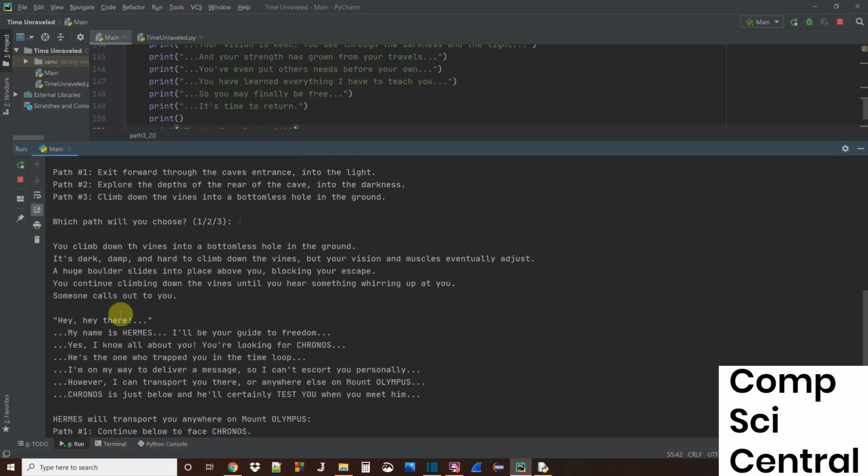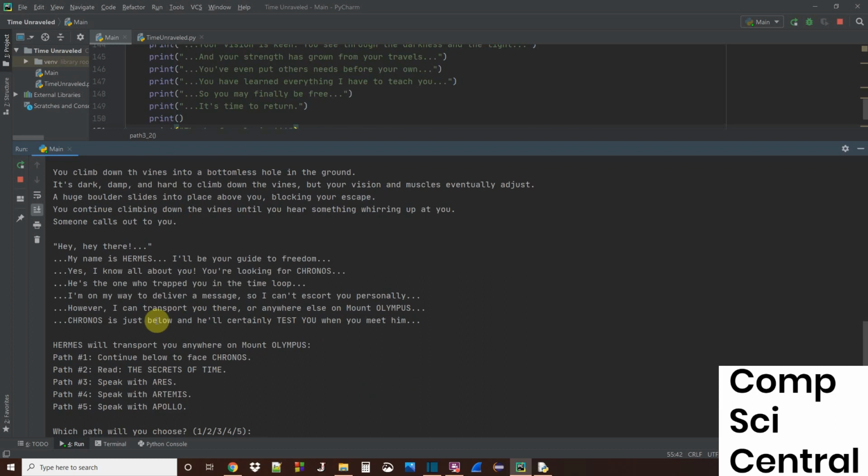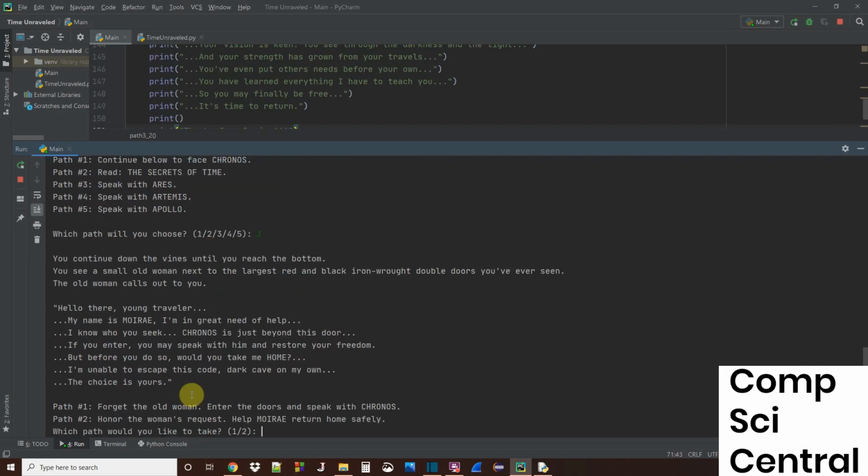Somebody eventually calls out to you. It's Hermes. He's the one who's going to direct you to freedom, and he says that basically the way that you have to go is down and face Kronos, but he gives you other options beside that. In addition to facing Kronos below, he allows you to go and read this thing, the Secrets of Time, or speak with these different people. We didn't actually fill these out yet, so we're not going to choose this path. All we can do right now is go forward with 1.